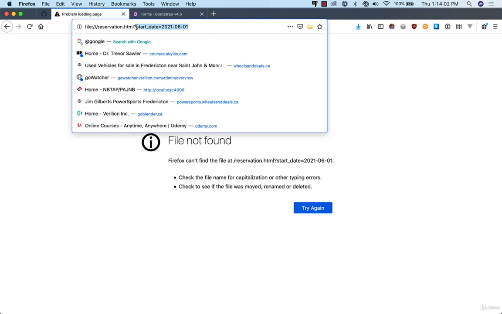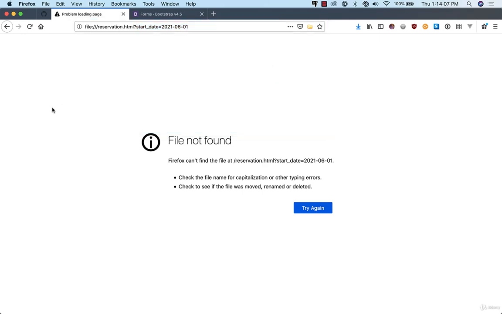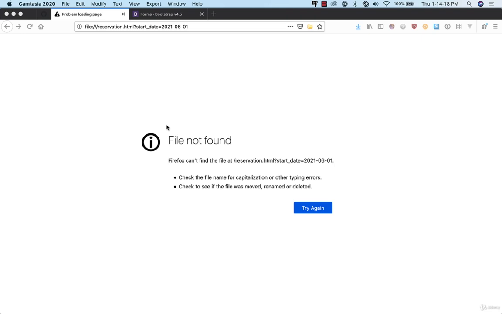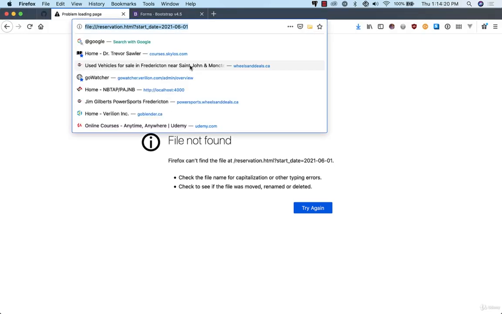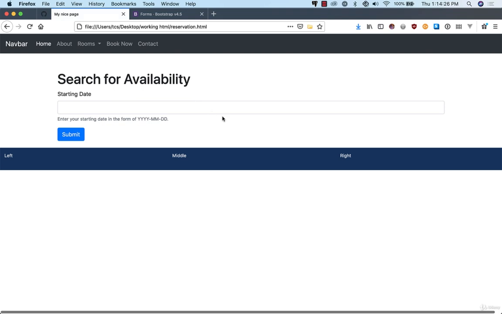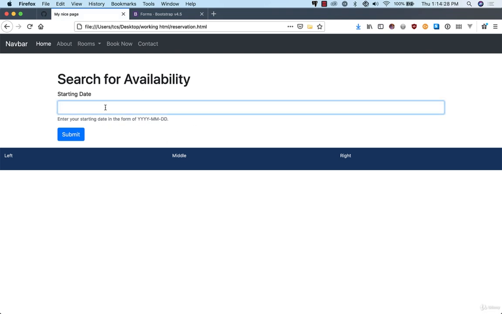Okay. So I probably misnamed the file. It looks like I did. Let me go back here and fix that just so it'll work the way we want it to. This file is called reservation.html, and I'm going to, oh yes, I'm not on a web server, so I have to do this. Let's go back here and just load the page again. Open, go here. Hopefully this will actually do it this time. Put some date in there, 2021-06-01, submit. And it does.